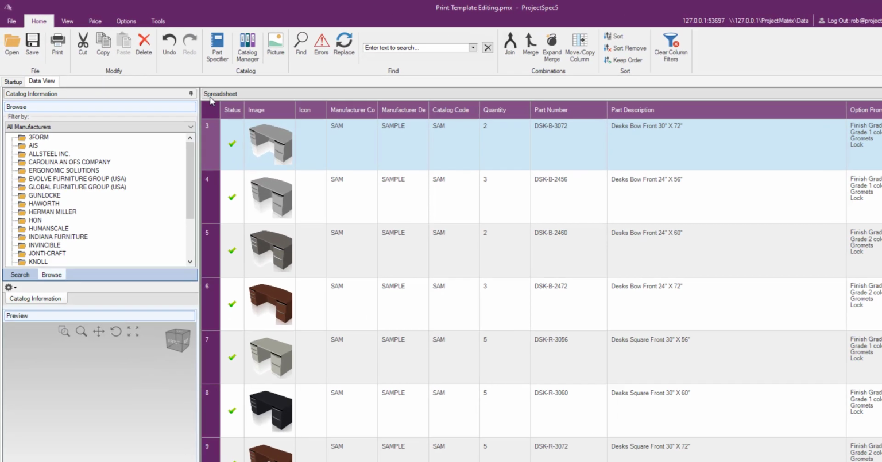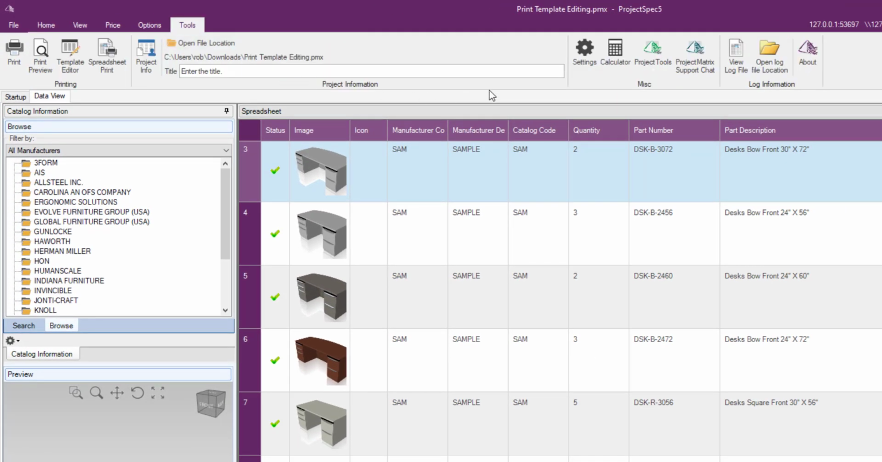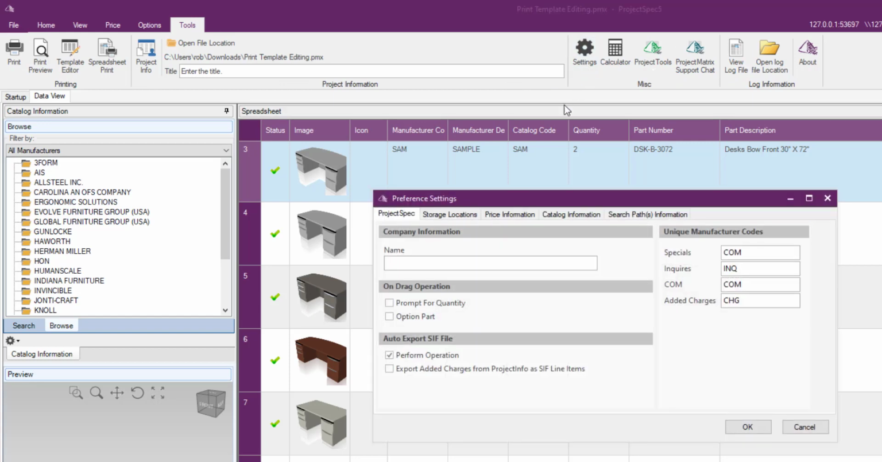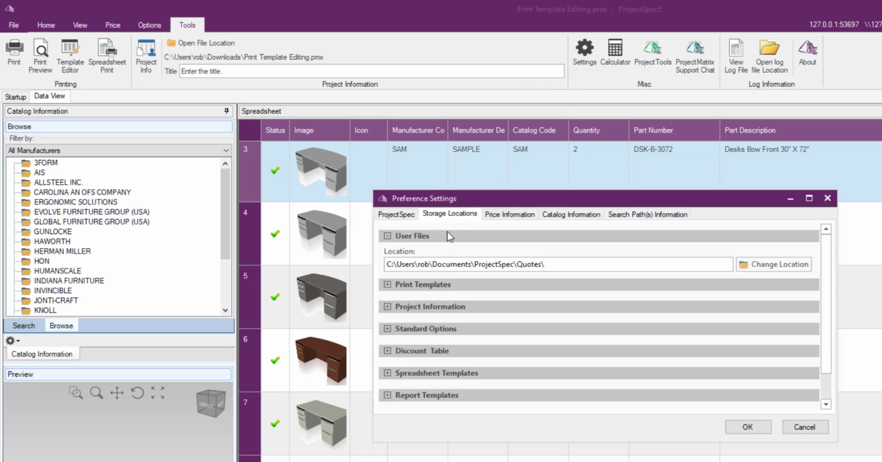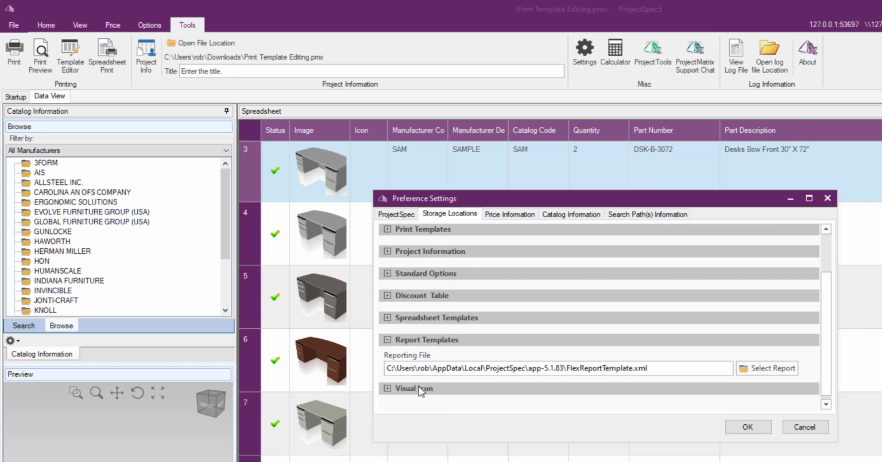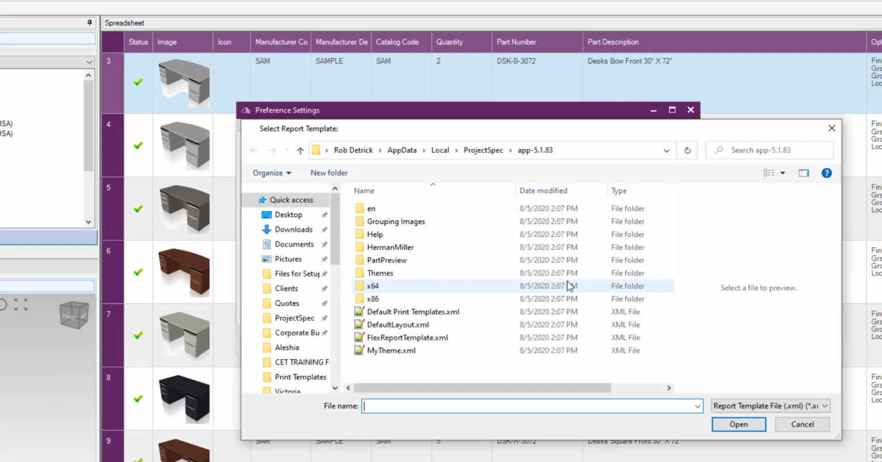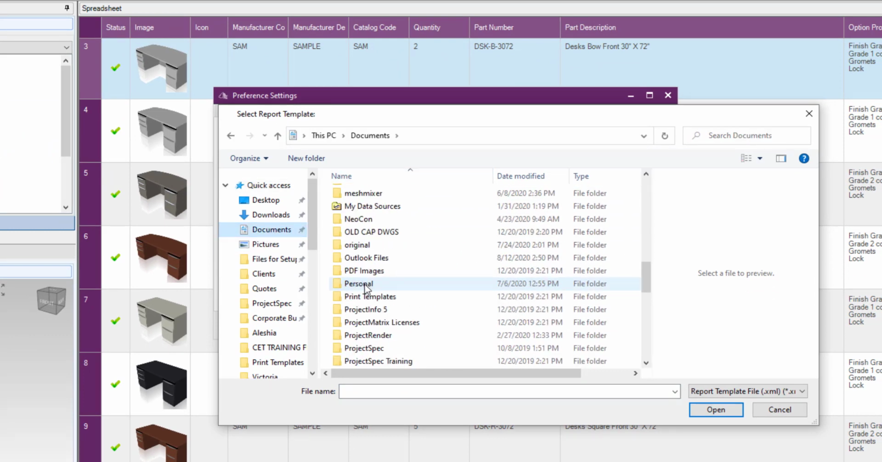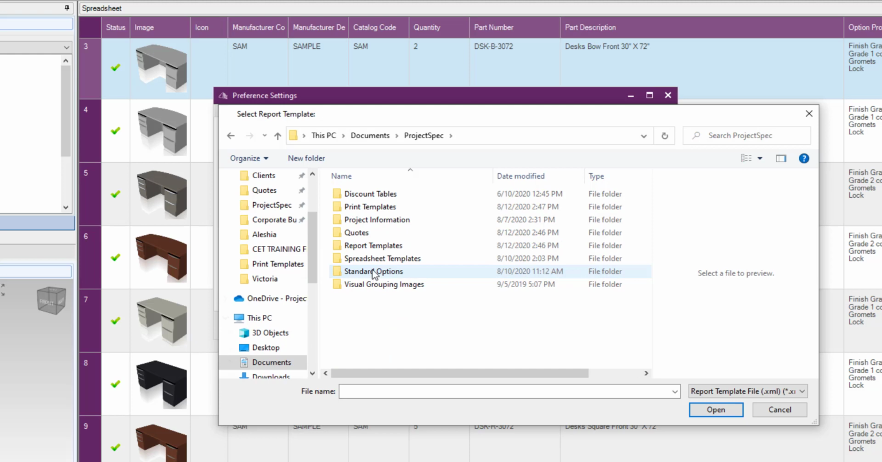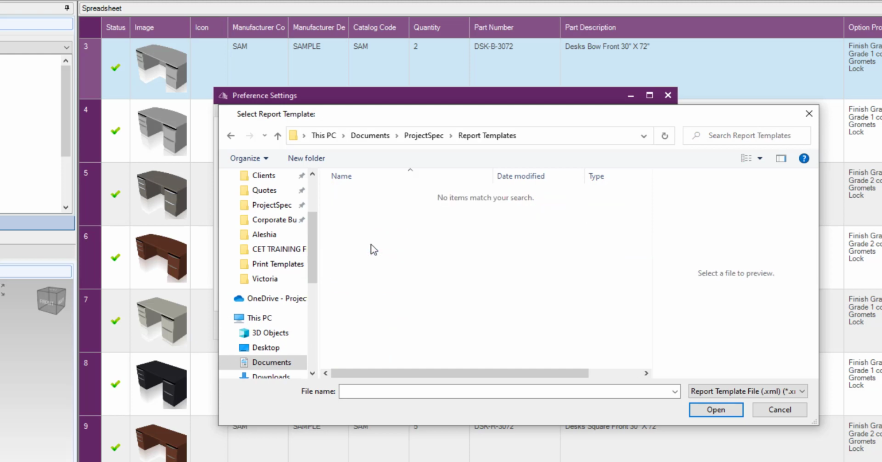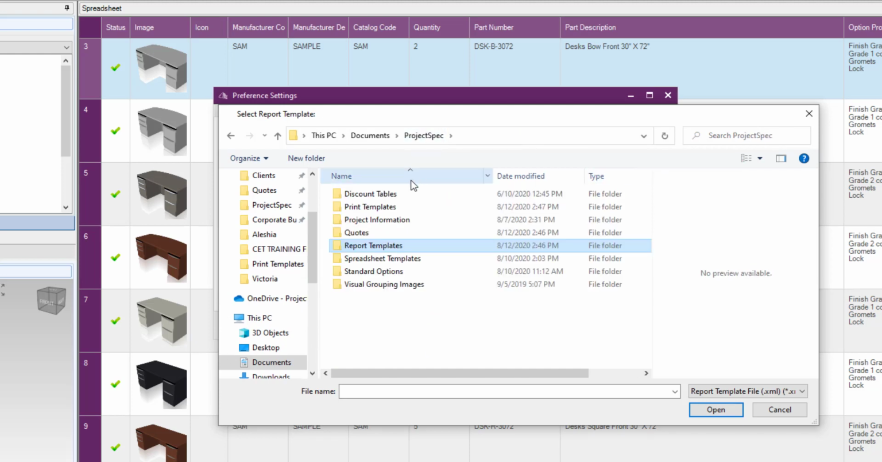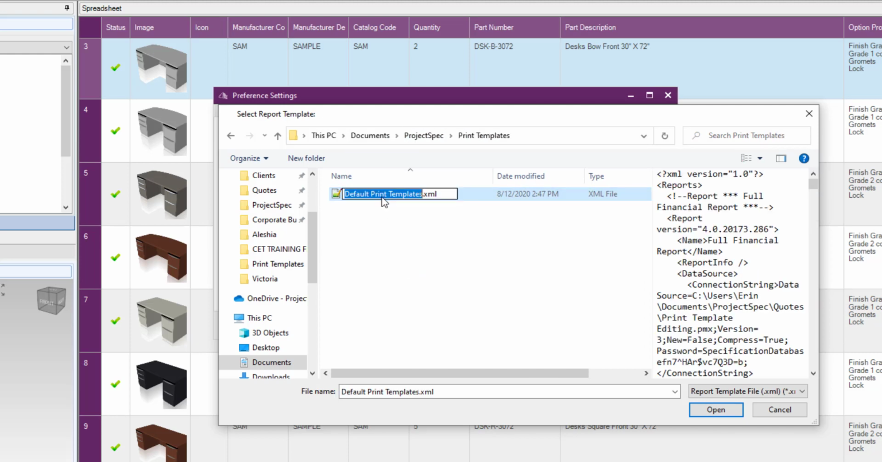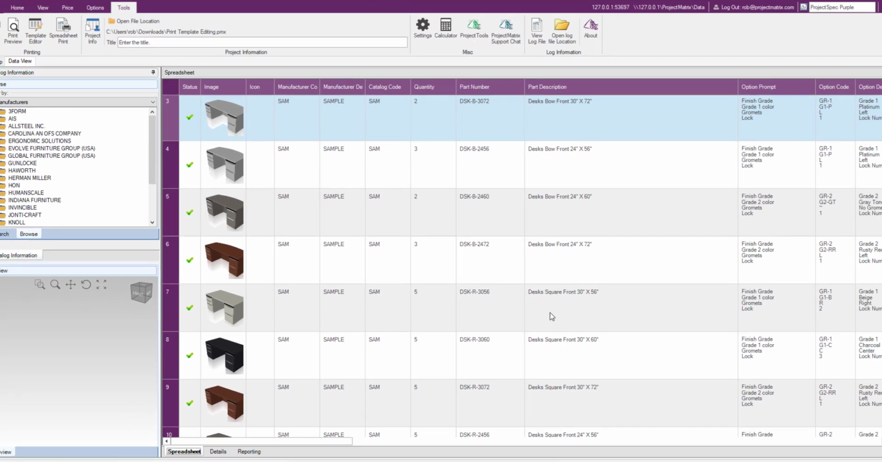Go to Tools and then Settings. Click on Storage Locations and then expand the path for report templates. Now you can browse to any print template XML file you would like to use. For better organization, you can copy the template into the Reports template folder, or just choose any location. Now, the Reports tab will show you the new templates and reports.